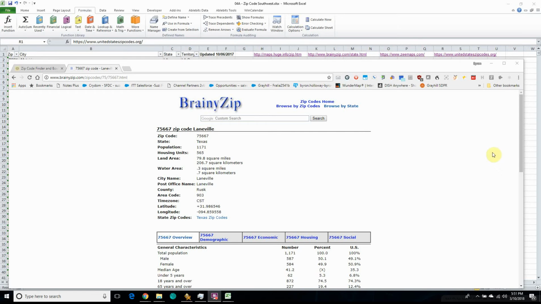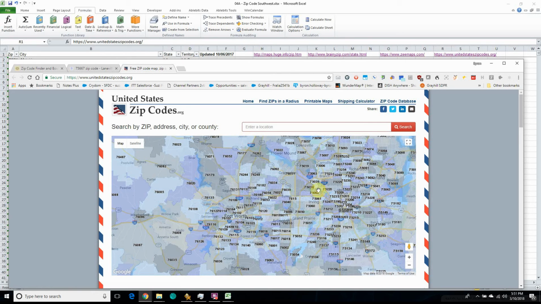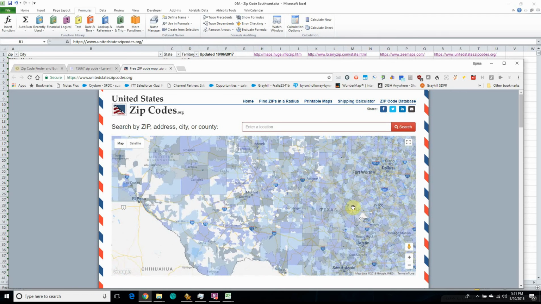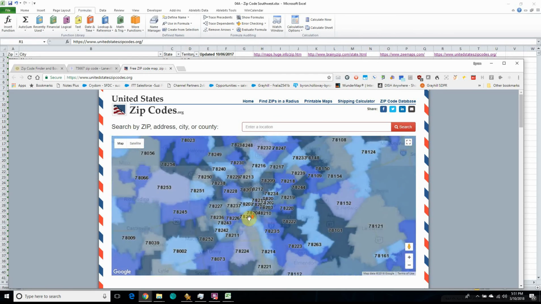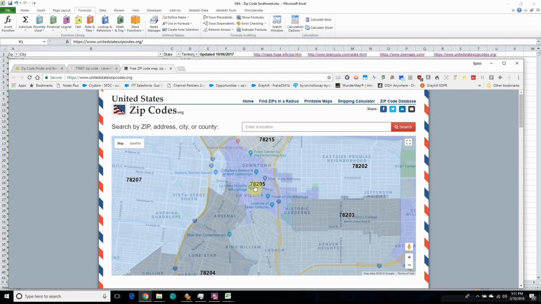So these next two work really well if you can use them together. So I'm going to start off here with the United States zipcodes.org. There's some really neat tricks you can do with this. So one of the most useful things is, again, you're trying to define a territory. So let's choose a territory like San Antonio here. So let's zoom in on San Antonio, pick a zip code that's pretty close to downtown. So we'll pick here 78205, 78205. Do a quick search on it.